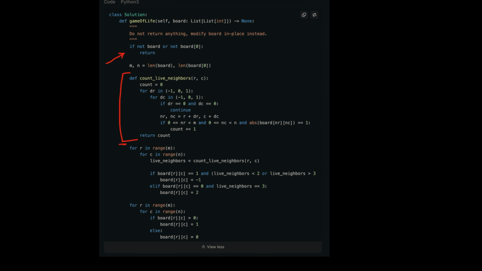After that, I'm running a for loop to iterate through all of the cells on the board. Inside the nested loop, I'm calling count live neighbors, passing the rows and columns, which will return me the total number of live neighbors. If the current value of the cell is 1 and the total number of live neighbors is less than 2 or greater than 3, it means the new value should be 0. So I'm updating the current value with -1.